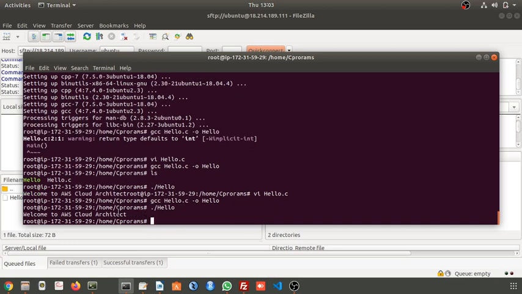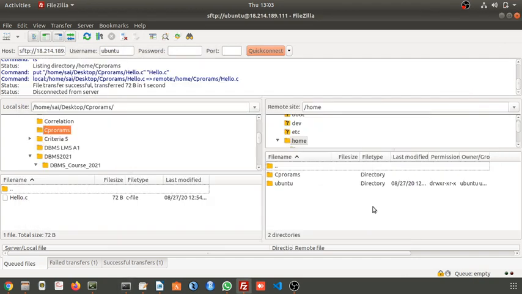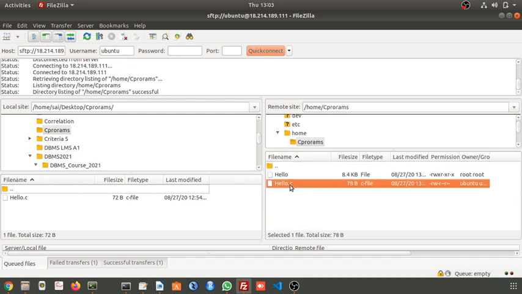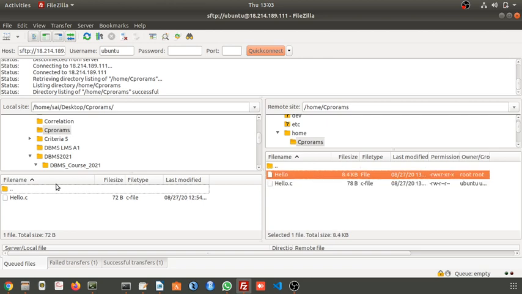I'll run the program. Executed. Hello. Okay, this is the output. Now the executable file, that is hello, I will copy from the virtual machine to the local machine. See here, now here in the C program, it is connecting, connected. Retrieving files. Yeah, here it is. Now this is the executable file. This I will copy to the same C program folder on my local side. How? Select it, drag and drop here.